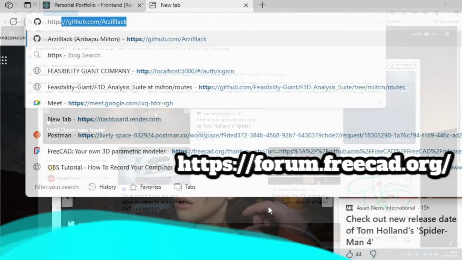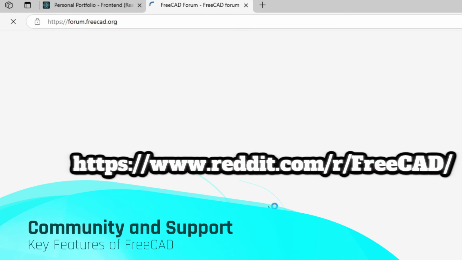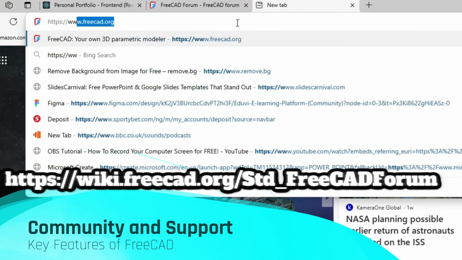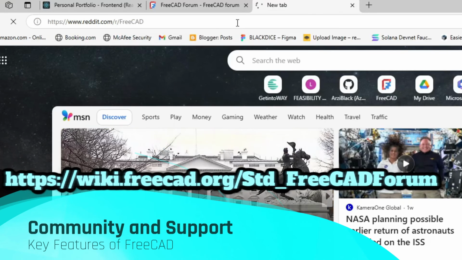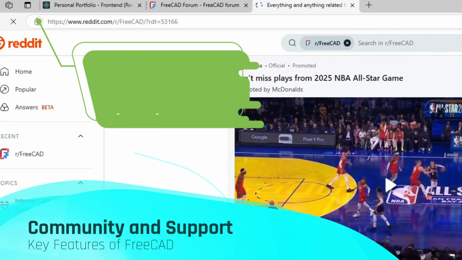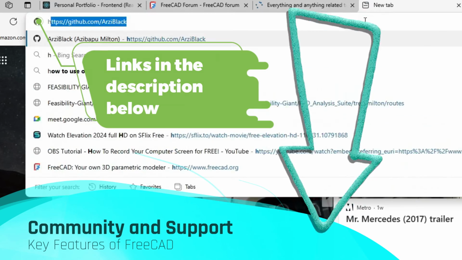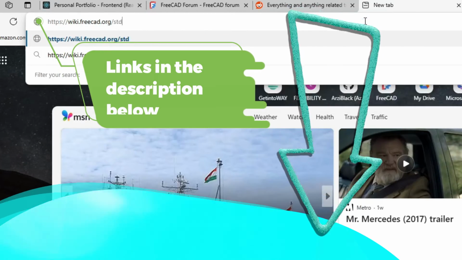Community support. forum.freecad.org, www.reddit.com/r/freecad, wiki.freecad.org. FreeCAD has an active community of users and developers who contribute tutorials, plugins, and support. The official documentation and forums are excellent resources for learning and troubleshooting.